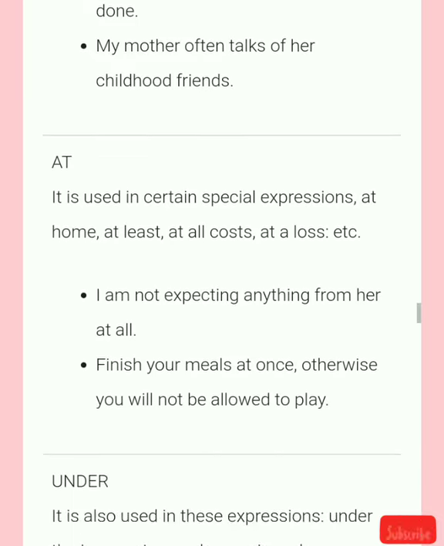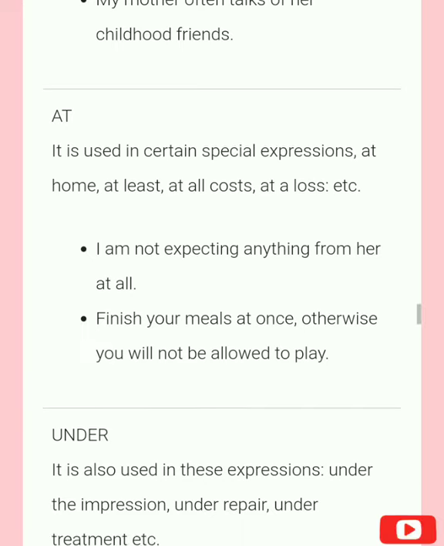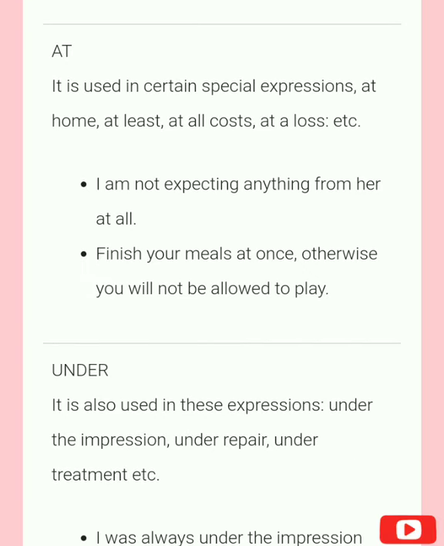At. It is used in certain special expressions: at home, at least, at all costs, at a loss, etc. For example, I am not expecting anything from her at all. Finish your meals at once, otherwise you will not be allowed to play.